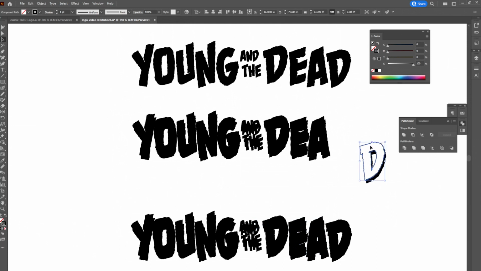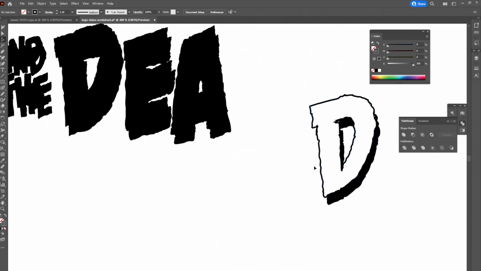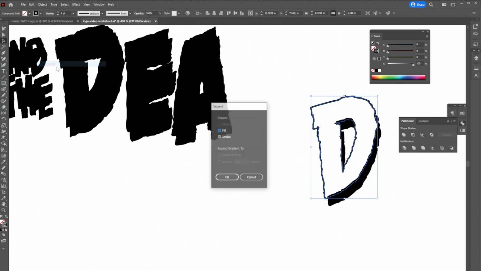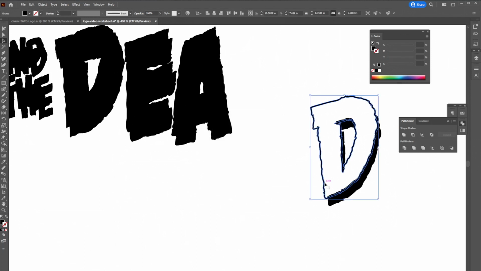Now this is still editable. I want to convert this. Like right now, if I wanted to, I could go in with the direct selection tool, this white arrow. If I wanted to change things around, I could do that. I don't want to do that, and I don't want to get messed up. So once I got it where I like, I'm going to go back up here. I'm going to go to expand, click OK, and now it's just artwork again. It's not really that editable.